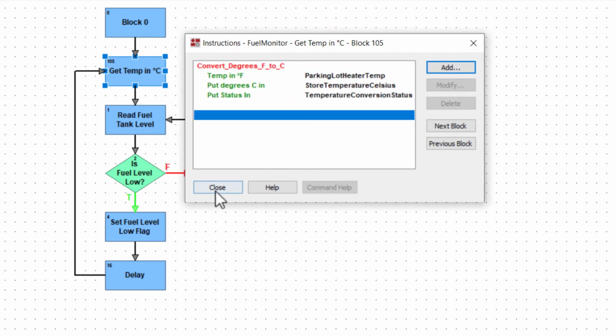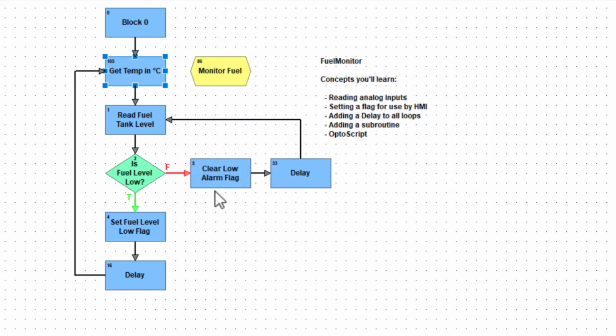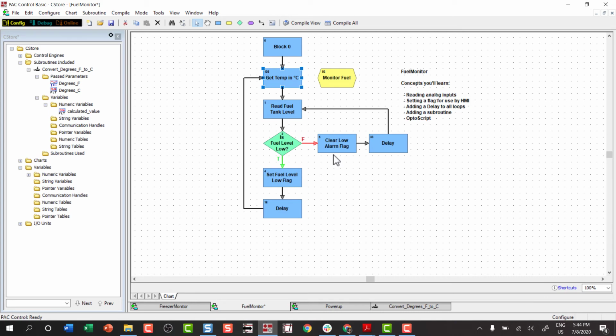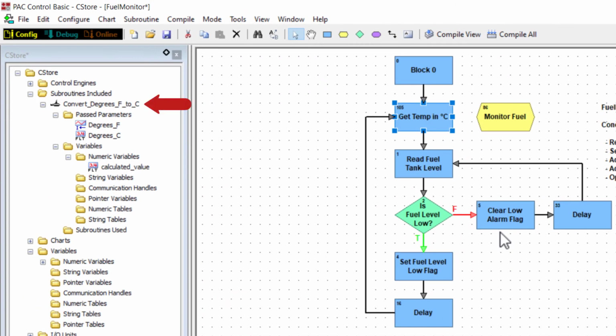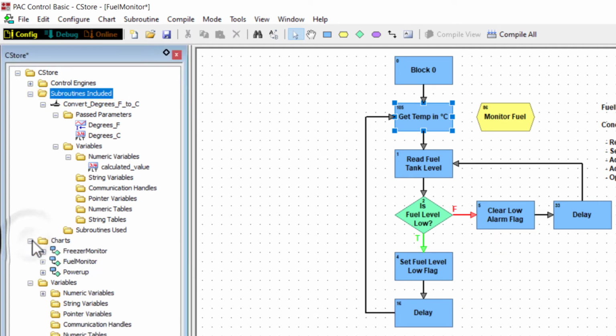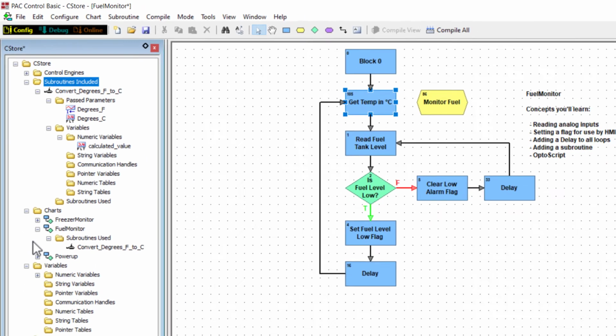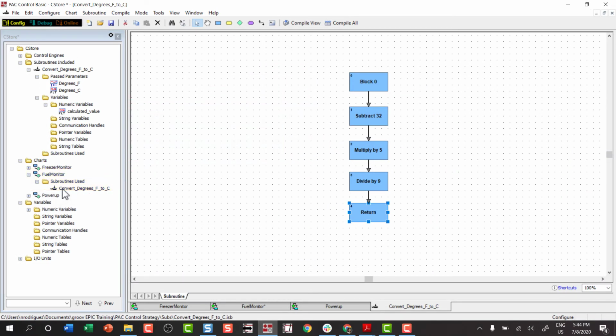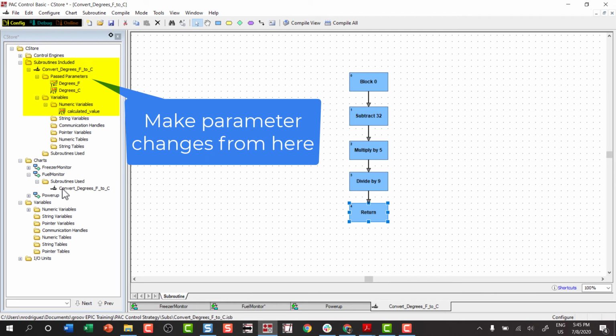Click Close. What if you need to make changes to the subroutine after you've used it in your strategy? No problem. Let's take a look at the strategy tree. The subroutine appears in the Subroutines Included folder, and it also now appears in the folder of the chart that calls it. In this case, it's the Fuel Monitor chart. I can make changes to the subroutine parameters if I double-click them from the Subroutines Included folder.